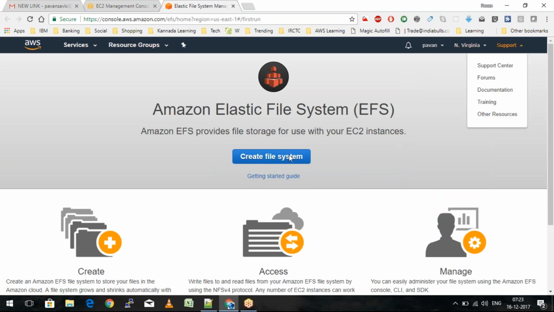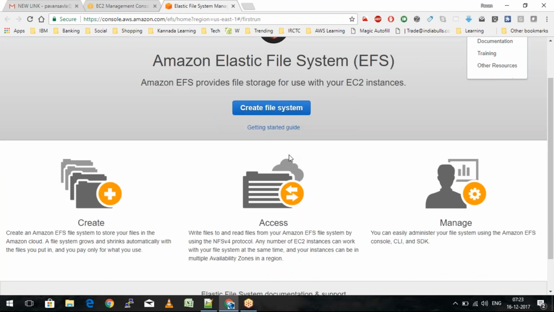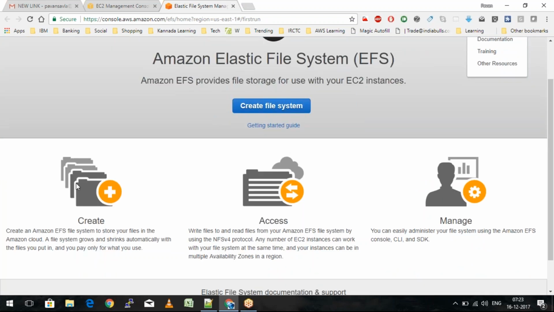If I scroll down, the first important thing we see is that with the EFS file system, I don't have to mention the storage size itself. What is EFS first? As we know from the name, Elastic File System, the first word is Elastic. What does Elastic mean here? It means it can grow and shrink on its own. I don't have to specify any size for this file system at all.